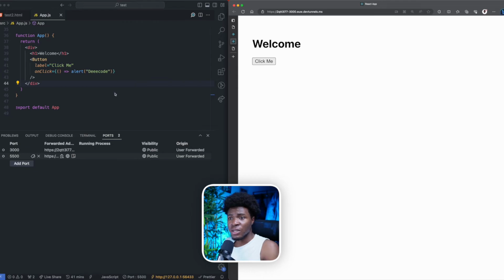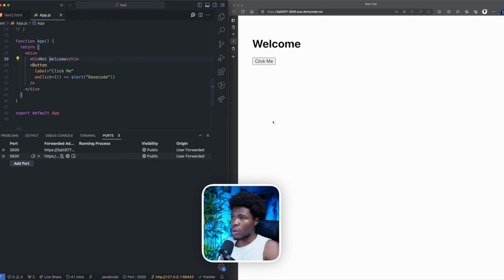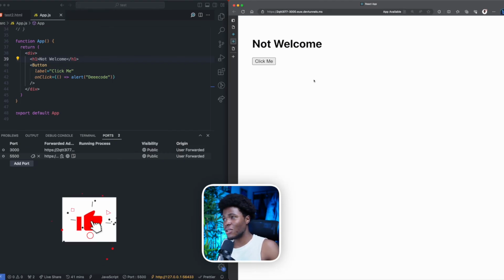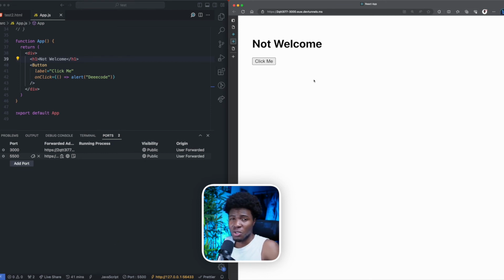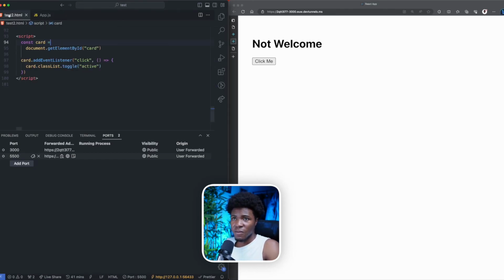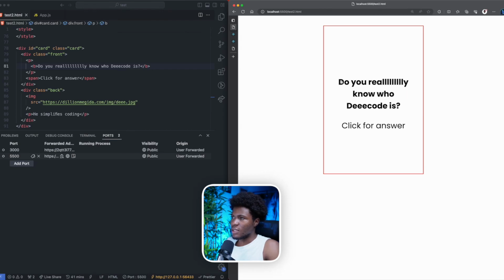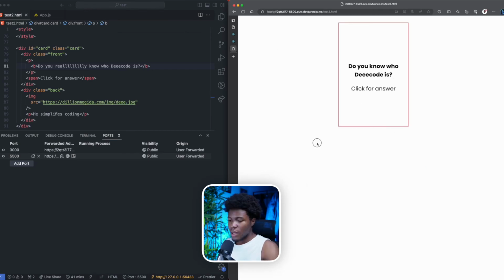And what makes this even more interesting is that, for example, in this React project, I can change this to "not welcome", and for the localhost 3000 it shows "not welcome", and for this one here, if I refresh, you can see "not welcome". So this allows me to actively make changes to my React project or Angular or Vue or whatever project running on the port, and my friends or colleagues will be able to check this out on their device. Same thing for this HTML. If I come here and I say, do you really know who Deeecode is? And if you come here, you can see this is the localhost 5500, and if you refresh, you have the same thing.